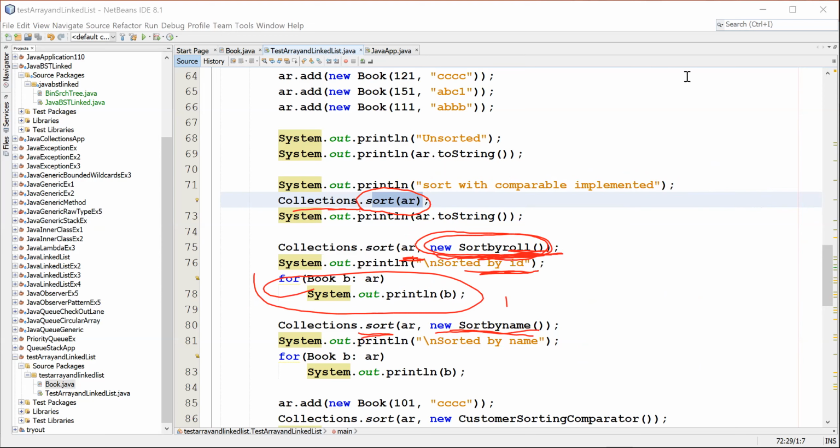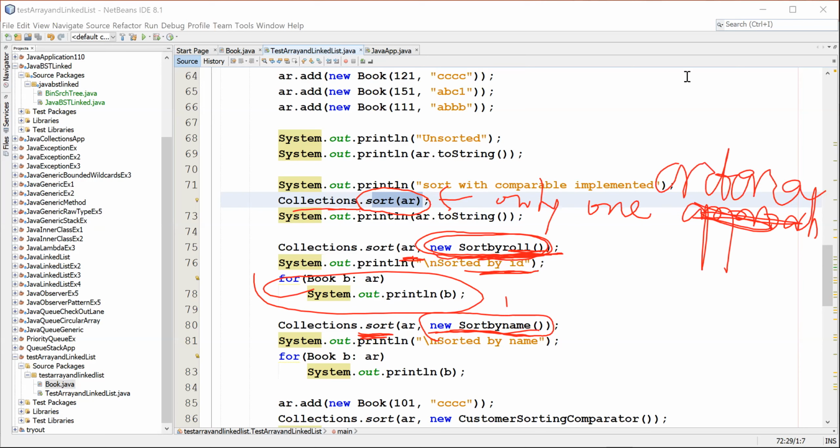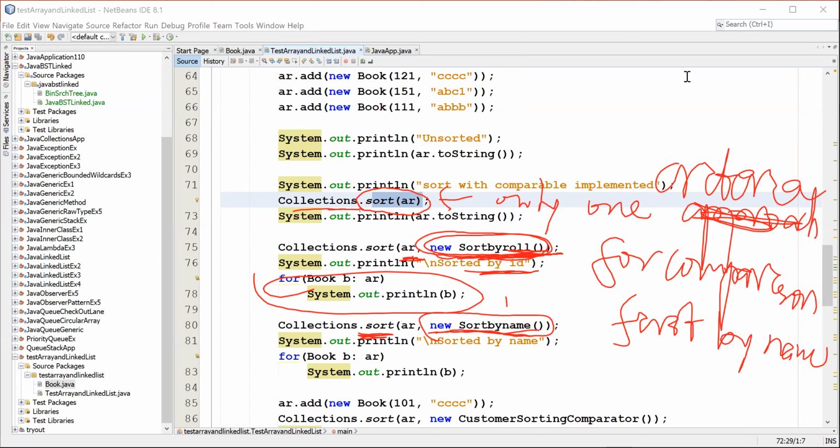And next you see, is it the same sort? But this time I said, I want to sort by name. It's very flexible, not like natural order, which is only one approach, or we say one criteria for comparison. Over there, it's first by name, and then by ID.